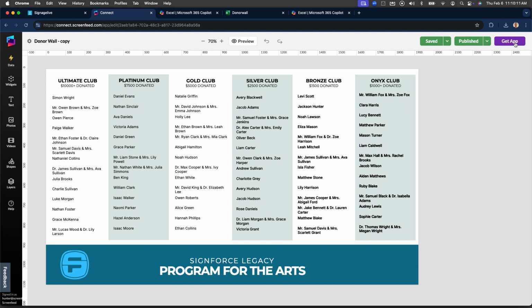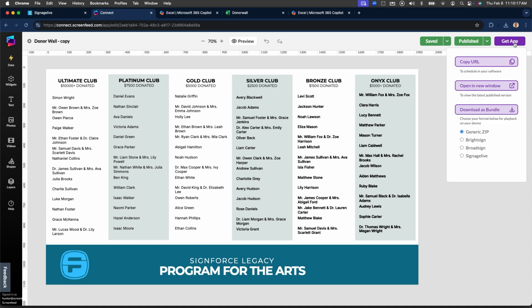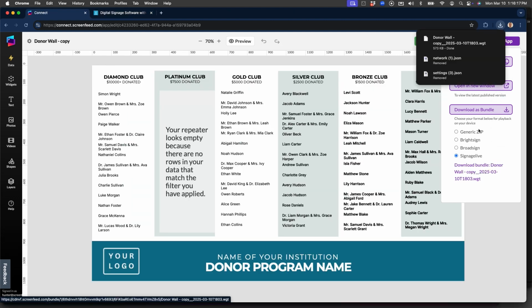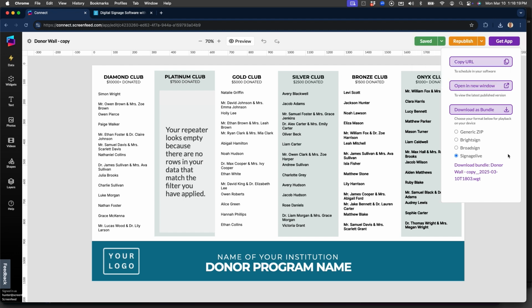So if we go here to Get App, we're going to copy this URL, and you can also download it as a bundle for Signage Live specifically. That just puts it in a widget framework, and you can upload it as a media asset. So we'll do that. We'll show you that way too. It looks like our download is ready, so we're going to click to download that widget.